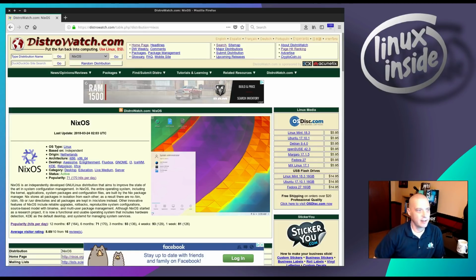Hey guys, today I'm going to be taking a look at NixOS. NixOS is an independently developed GNU/Linux distribution. I said it, GNU/Linux. It aims to improve the state of the art in system configuration management. That's a little blurb from DistroWatch. Not exactly sure what that means.